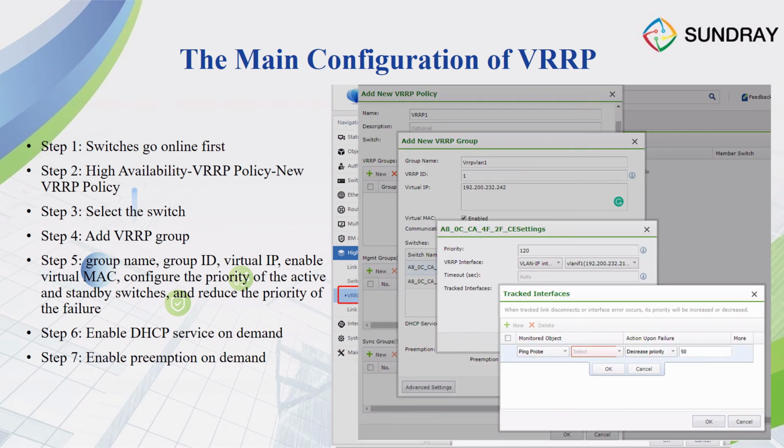When you choose the switches, you configure their different priority, and their track interface for the preemption, to decrease the priority after the tracked port goes down. So we can give different priorities, and then the backup switch can become the master. Also, we can enable the preemption mode.